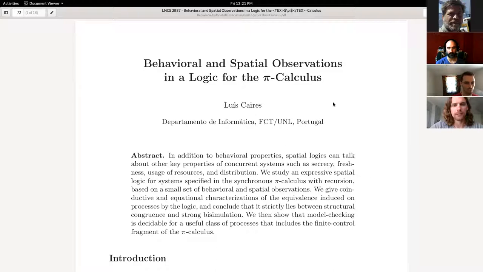So he's saying that they're going to show some model checking is decidable for some class of processes. They're developing some sort of logic that blends these spatial constructs with some behavioral properties. So there are some modal operators, from the level of a logic on top of the calculus, and it also talks about behavior.